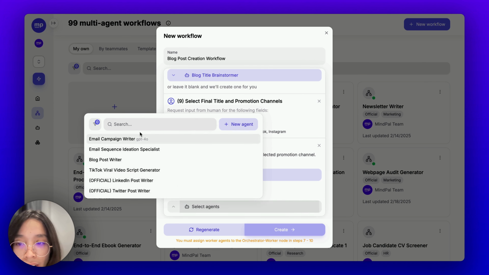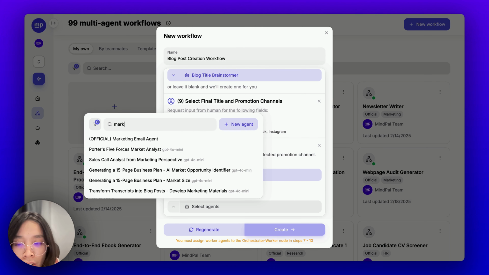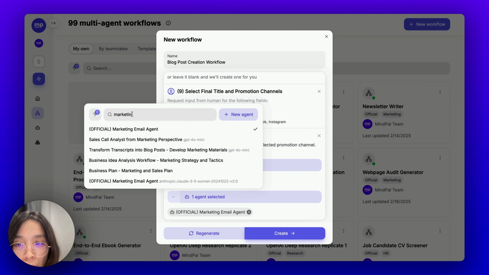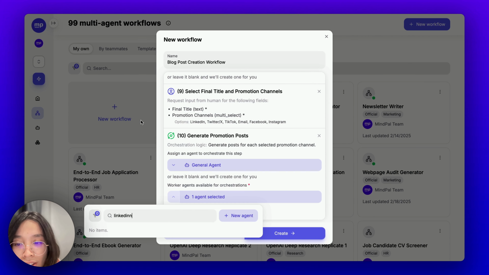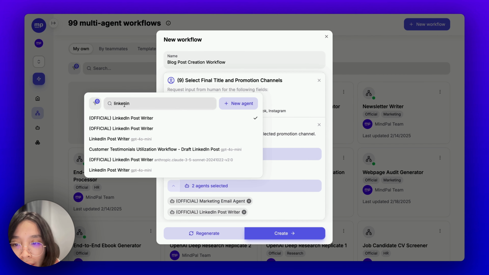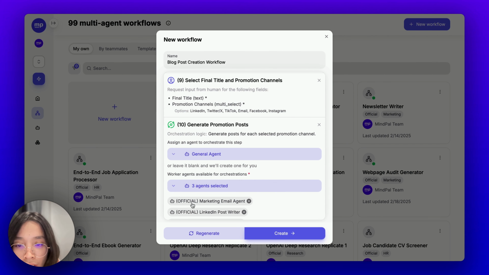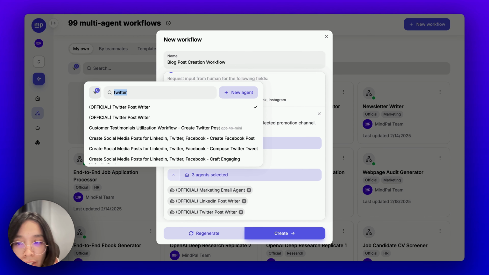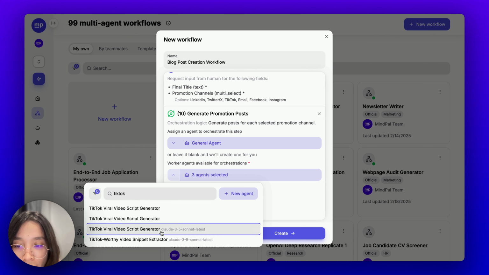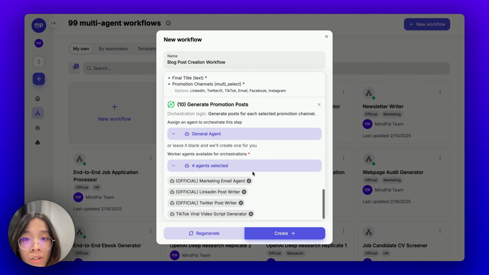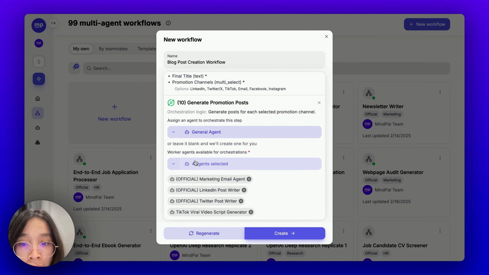But the worker agents here, I would assign all the content creator agents that I have already trained. So here then I have Twitter, and more like TikTok, video script generator, and you can add more agents here too, so that it can assign the right agent to each task.